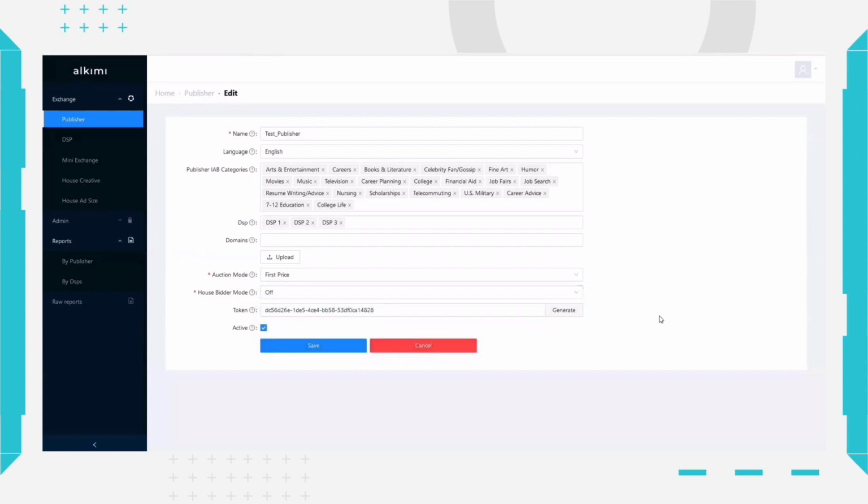The token is something that's generated specific to the publisher, and that helps us identify the publisher. And the active flag is for when that publisher needs to go active on Alkimi Ad Exchange itself. So we can actually schedule this and say, this publisher will go live on this particular date.